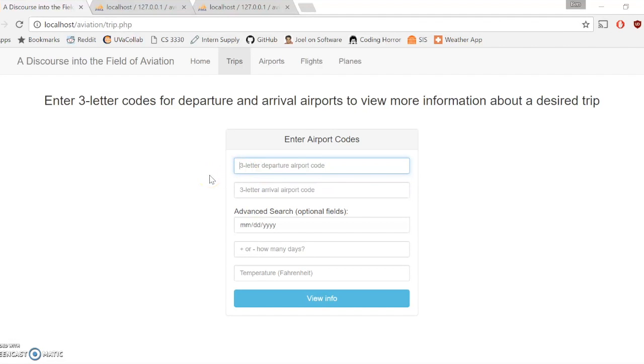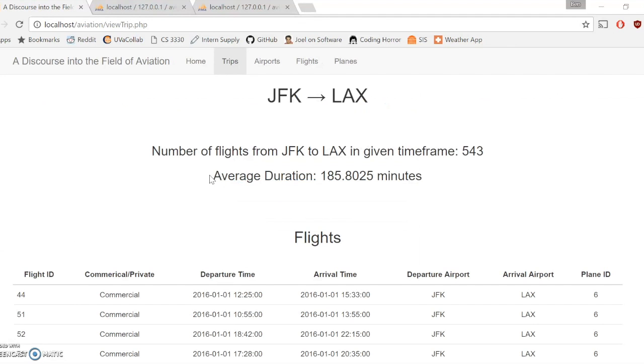For our first step in the interface demonstration, we are going to show you how to search for flights from one airport to another. The first search is going to be from JFK to LAX. There are 540 flight results in a given time frame. In this instance, the time frame is our entire database.